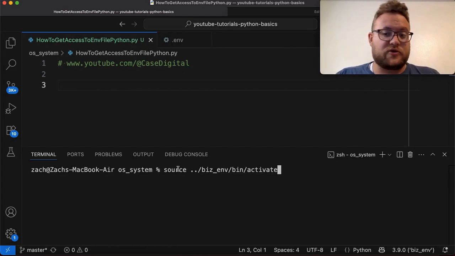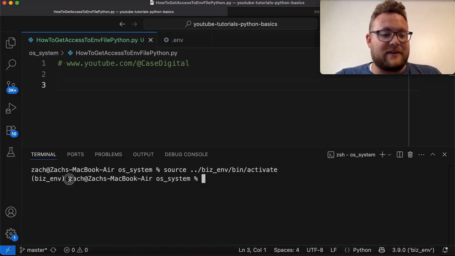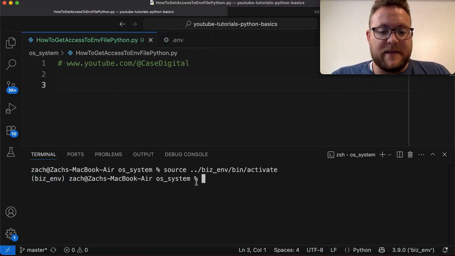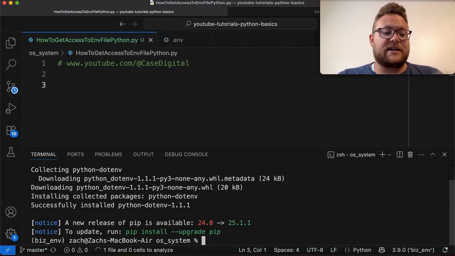Whether you can do source like this, or you're using something like MinGW, or you have to use another one, check out whatever terminal you're using. I'm going to go ahead and activate that. Now you can see that it's activated here, that's our virtual environment. Now I'm going to run pip install python-dotenv, and hit install. We'll wait for this to download everything and install. And just like that, it is installed.